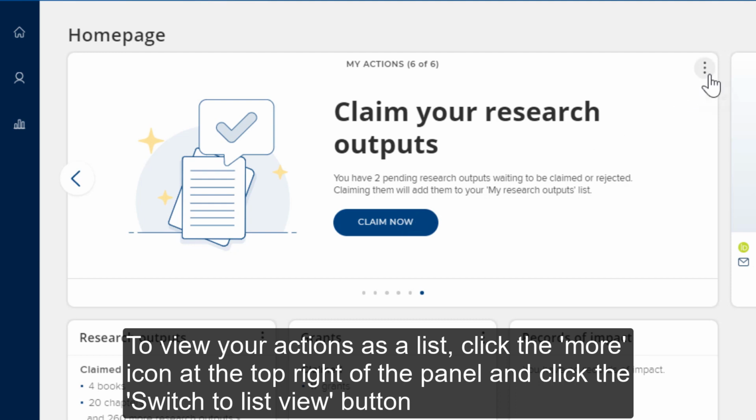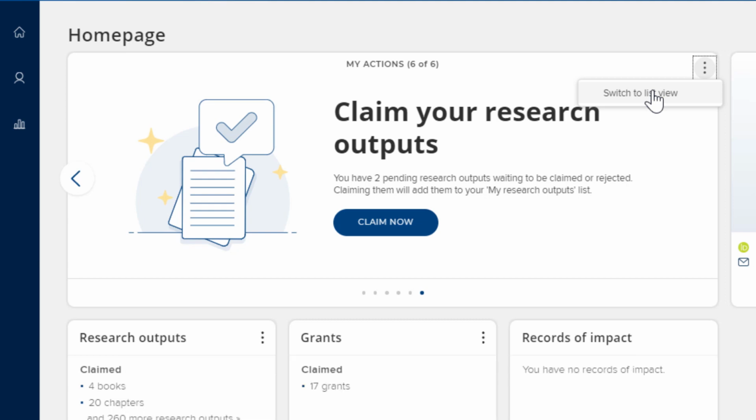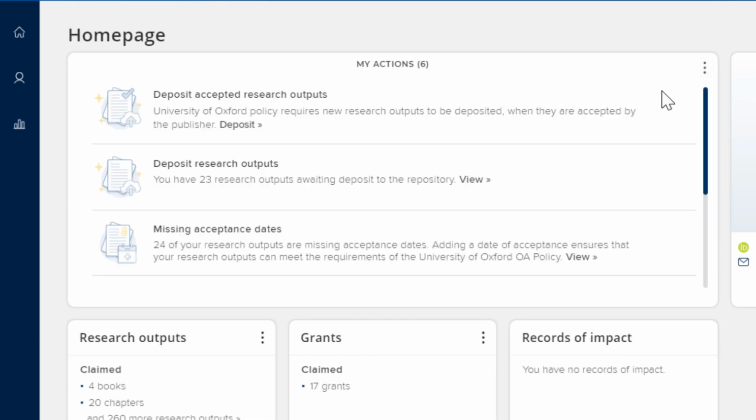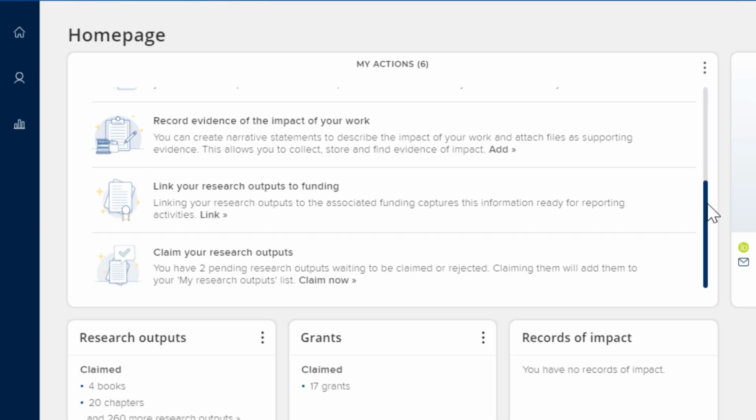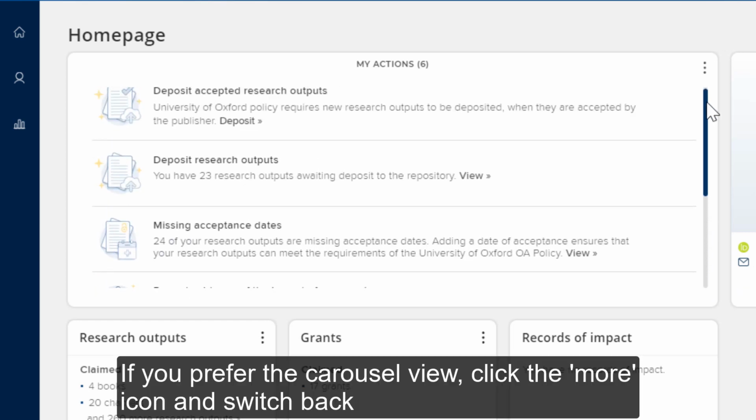To view your actions as a list, click the More icon at the top right of the panel and click the Switch to List View button. Use the scroll bar on the right to view all the tasks. If you prefer the carousel view, click the More icon and switch back.